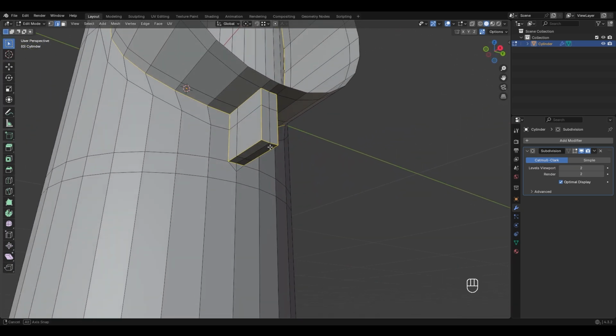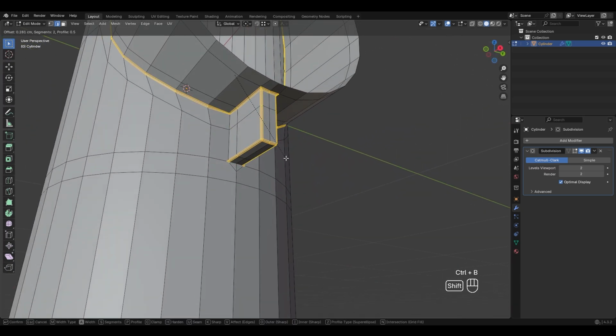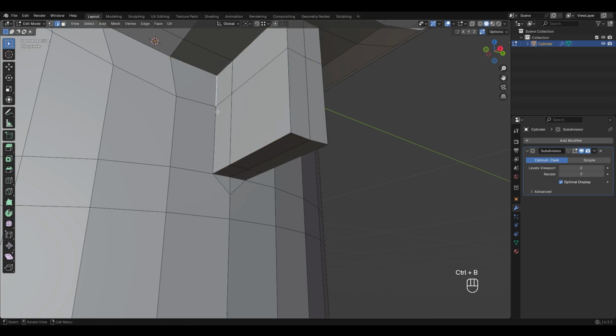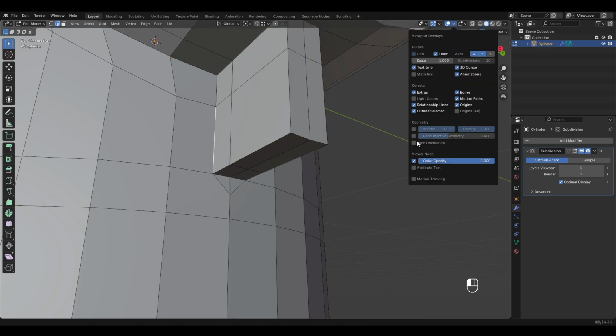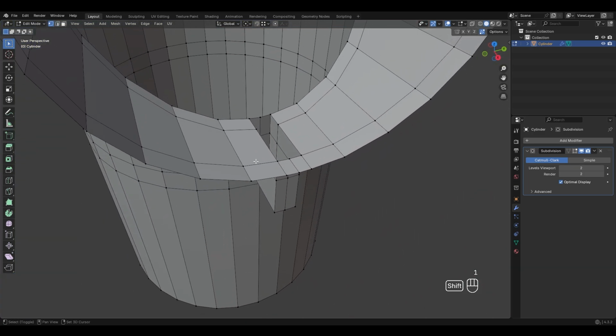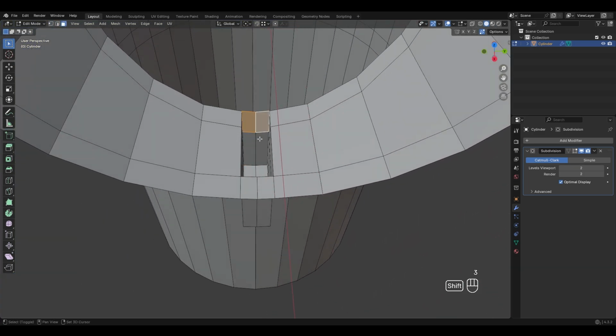Then we are going to bevel this. So press Ctrl B for bevel. And so here we have something wrong. Let's see the face orientation. It's okay. Let's see here. All right, here we have some faces which we need to delete.